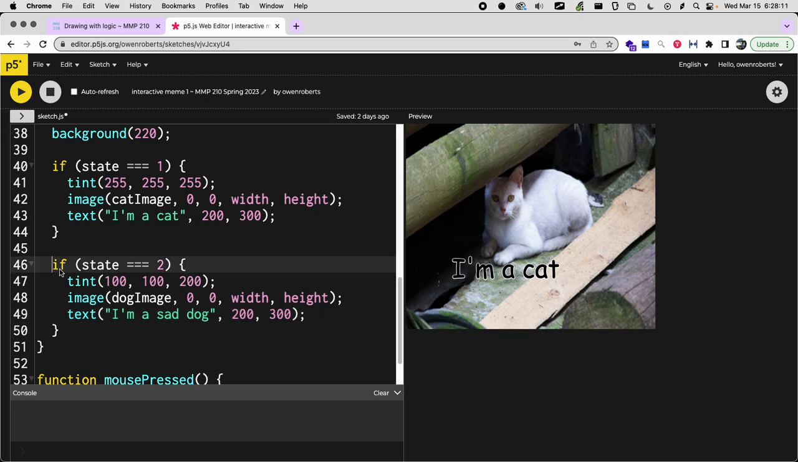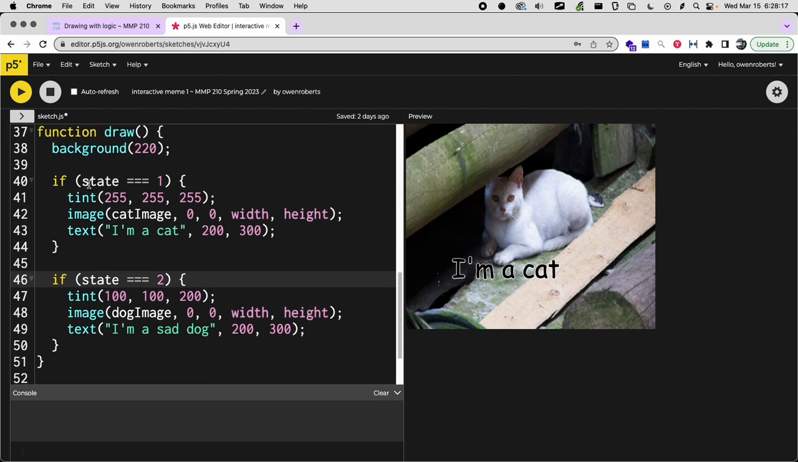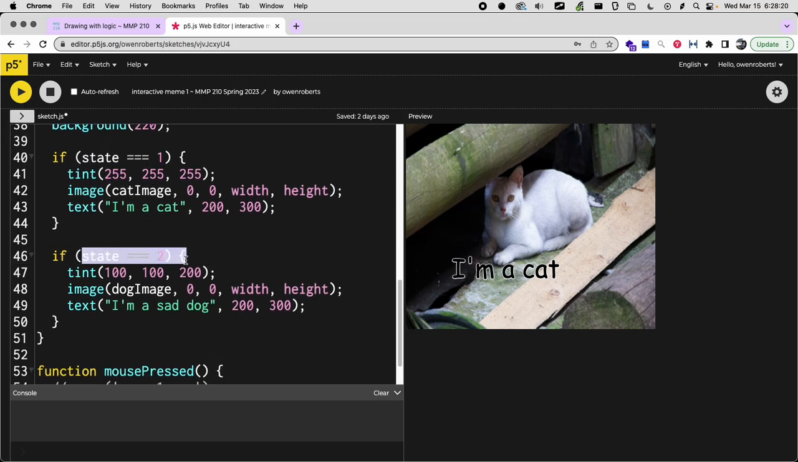You could put it as an else statement, but as long as the state doesn't change during one draw function, then you won't really have to worry about this because if the state is 1, it's not going to be 2. So unless the state can change somewhere between here and here, then we really don't need an else statement there. So now here's the new part that we haven't really talked about yet.